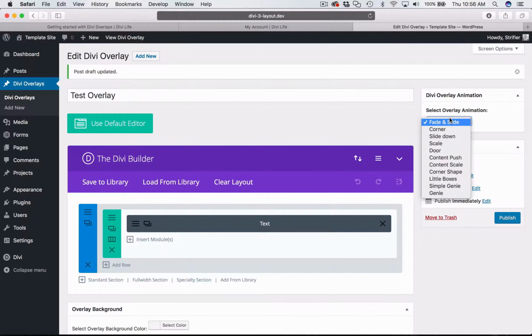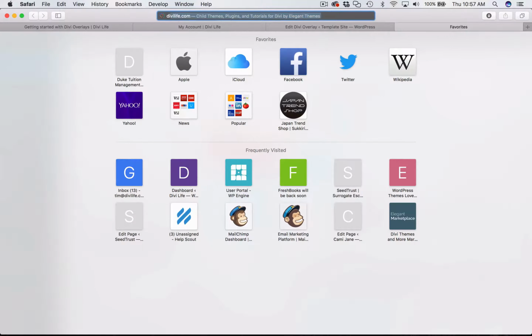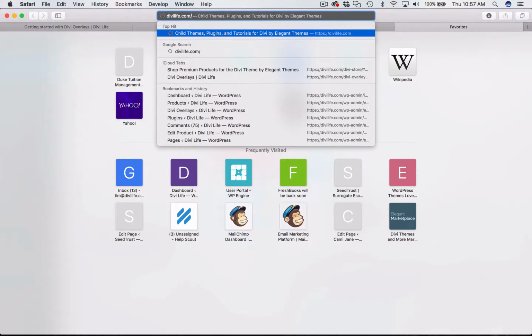You can, but what I'm going to do is actually change the overlay animation. So the default's a fade and slide. It's kind of just very basic, simple animation. Of course, you have 11 to choose from, so I'm going to go ahead and just do slide down. That's a good animation.